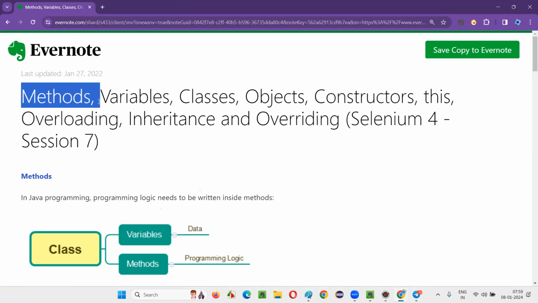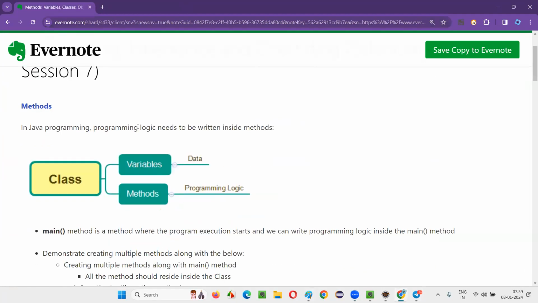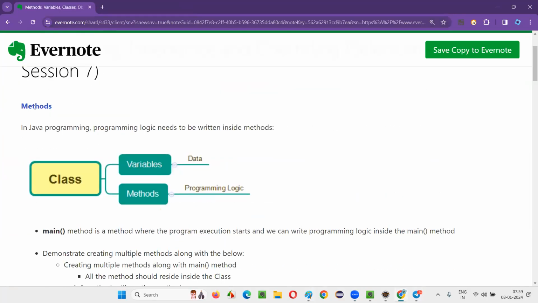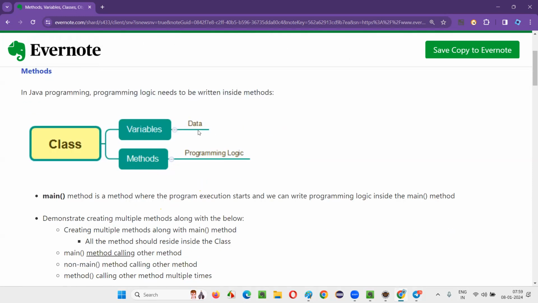So coming to methods, the topic is methods. Just understand here what I'm trying to teach. Methods is a very simple one, guys. In Java programming, the programming logic needs to be written inside what? Methods. Into the variables, we store data, right? Remember everyone, int i is equal to 1, int a is equal to 5. What are we doing? Into the variables, we are storing what? Data.